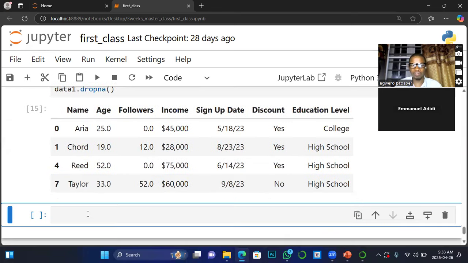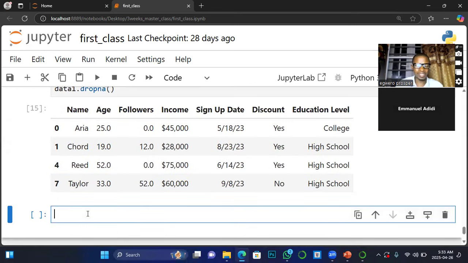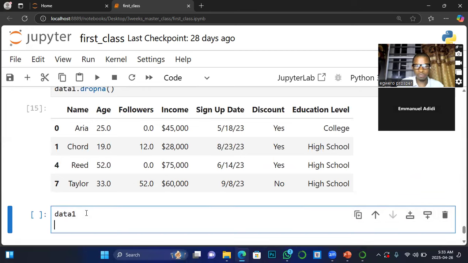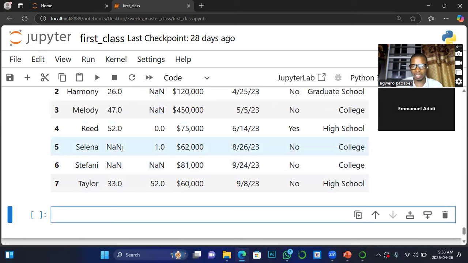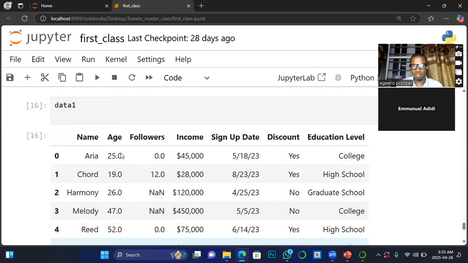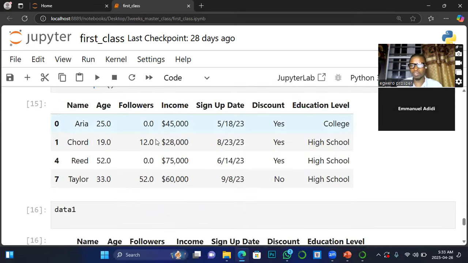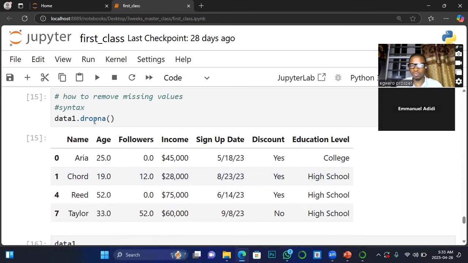If we call the data set now, data 1 from the original, you will notice that the NaN are still there. So you can see it. So which means that at this point, you actually removed the NaN with what? The dropna. So it's another data cleaning function.